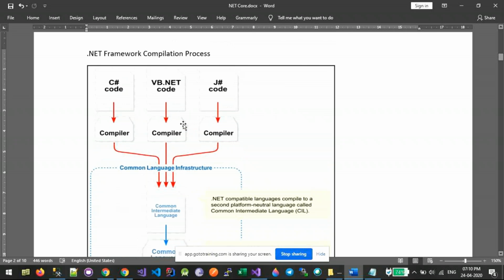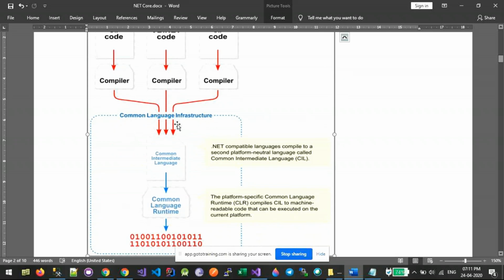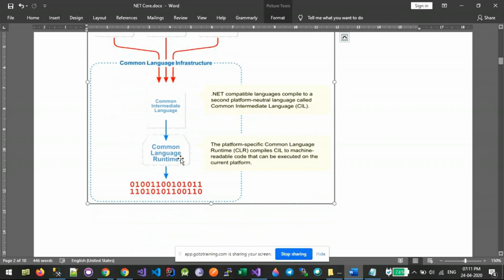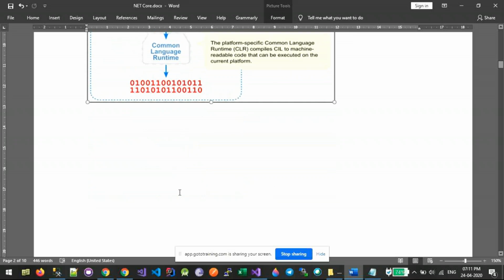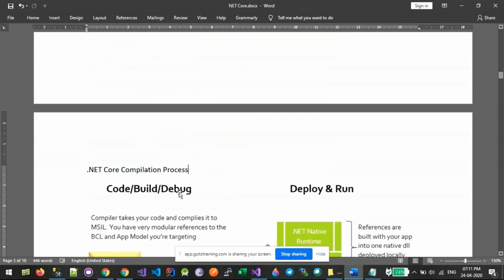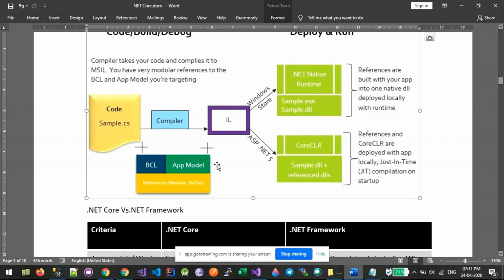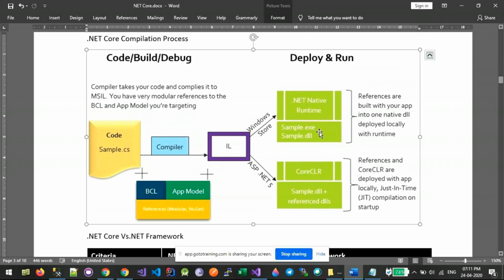This is a traditional two-stage compilation process. You write the code in C#, use the language-specific compiler, and it converts the code into IL, MSIL or CIL as you call it. Then the JIT compiler will convert that IL code into machine level code. The steps are the same, but here, depending on the platform, we might have a different runtime that will translate or convert IL code to machine level code.